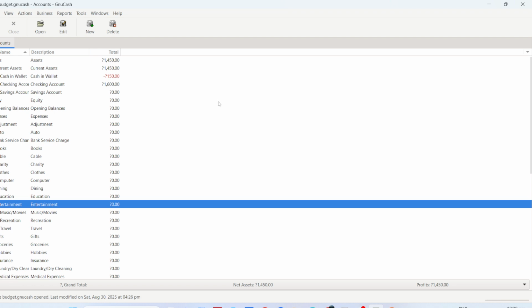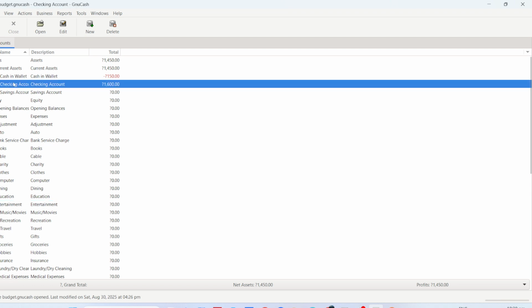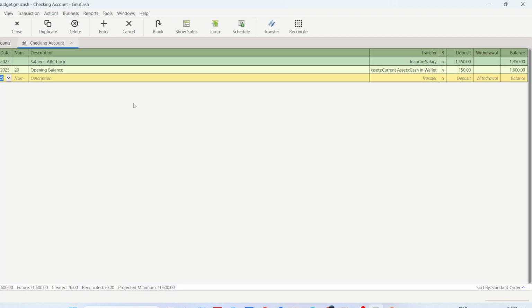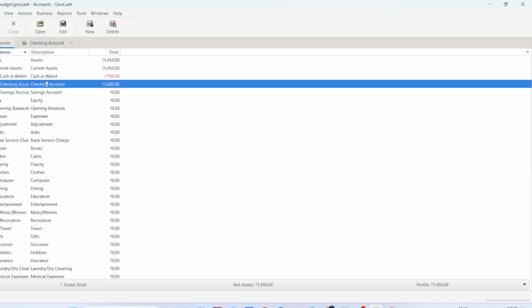First, to begin reconciling your checking account, you'll want to start by opening your account. To do this, head over to the Accounts window in your financial management software. Once you've located your checking account, simply double-click on it. This action will immediately open the transaction register. The transaction register is an essential tool where you can view and manage your accounts, and it's the starting point for everything we'll be doing today.